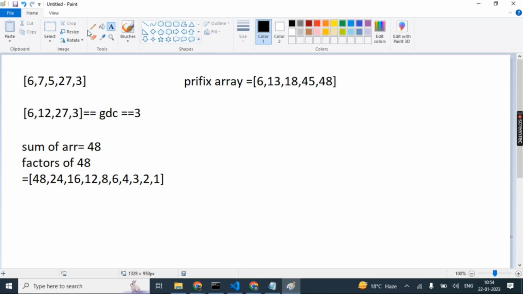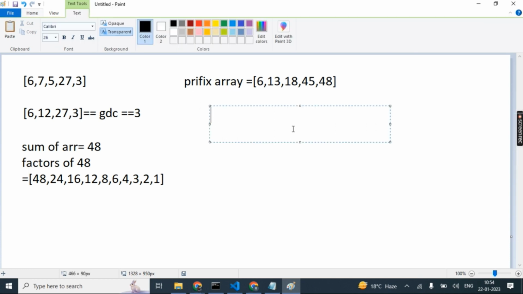So what is the prefix array? A prefix array is the running sum of consecutive values. Let's say for the prefix array we take 6 and 7. First we put 6, then 6 plus 7, that is 13. Then 13 plus 5, so that's 18. This way an array is generated from the original array, and that's called the prefix array. So with the concept of the prefix array and the factors of the array sum, we will get this result done.